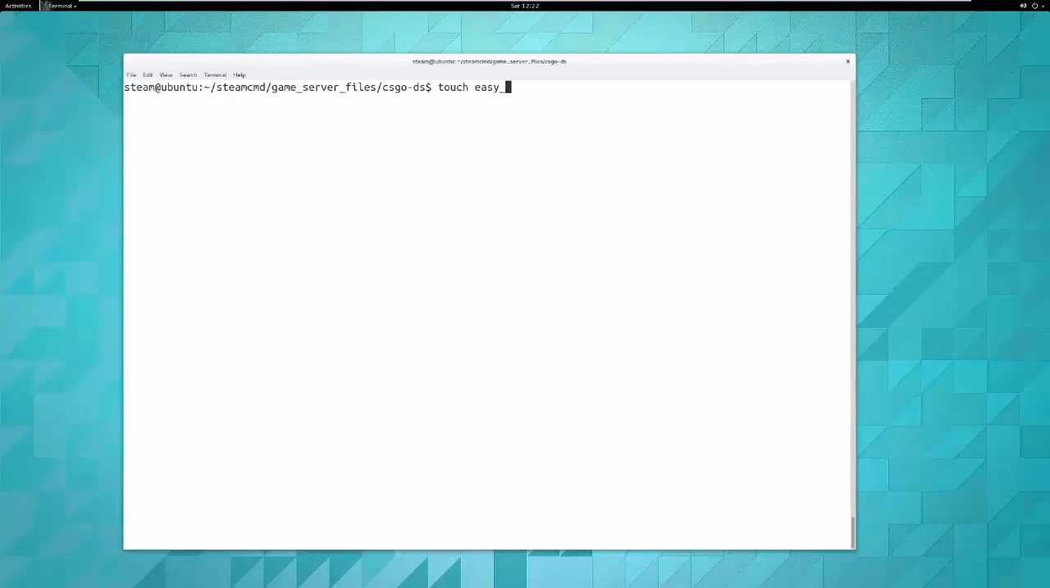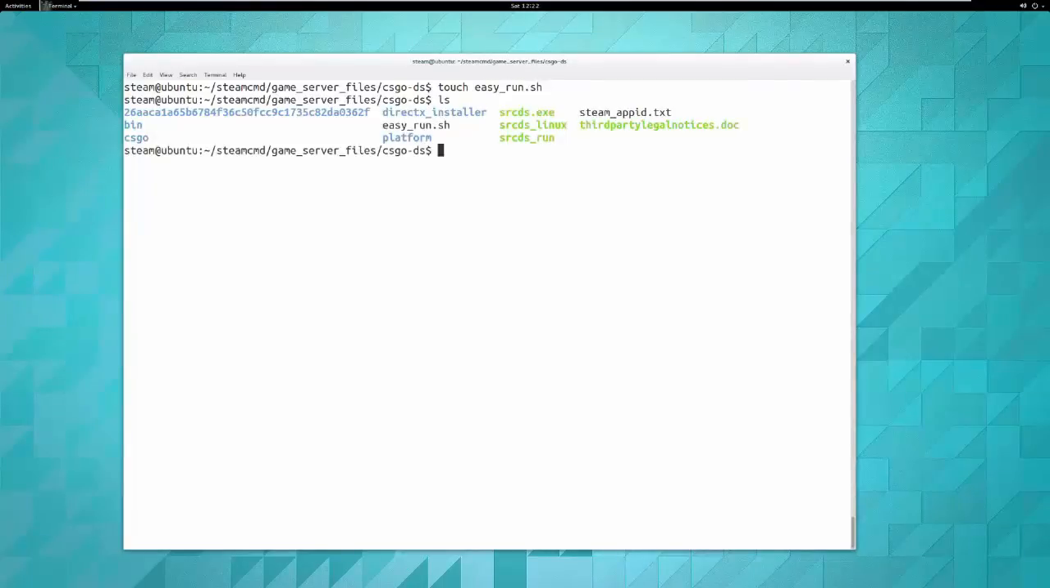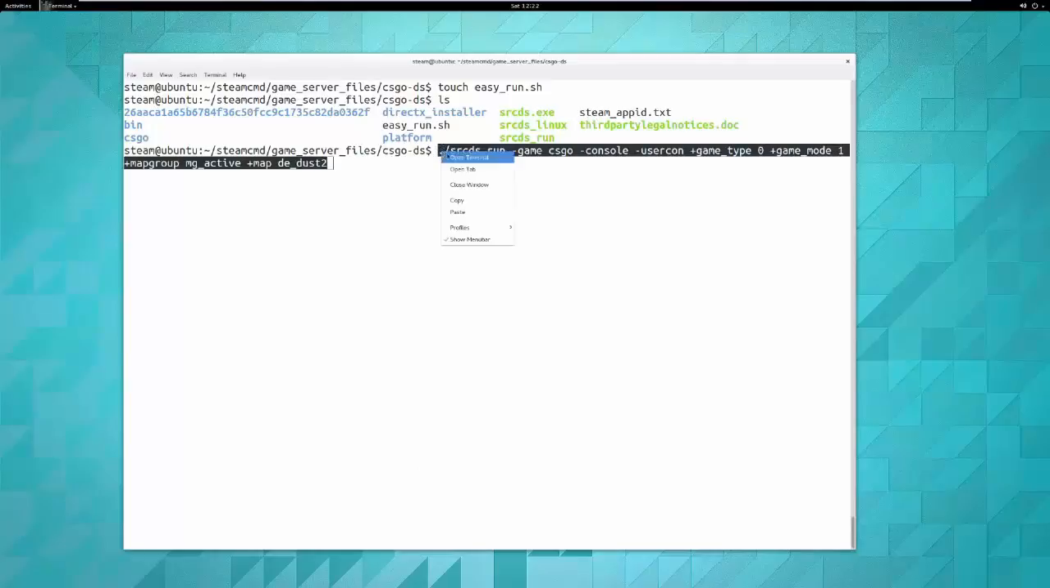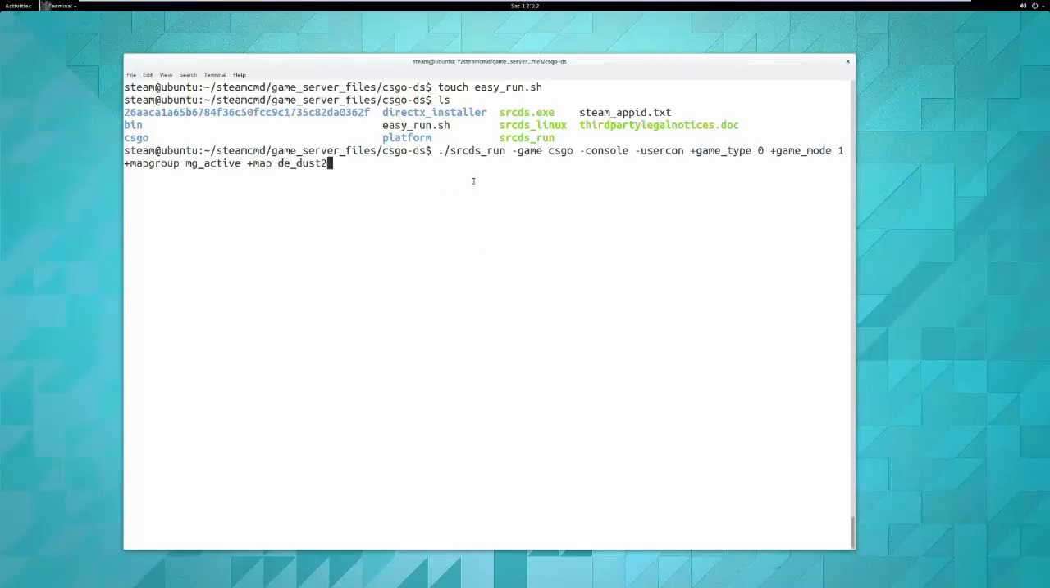First, let's create a file called easyrun.sh. If you see, there's easyrun.sh. Alright, now let's edit easyrun.sh. Actually, before I do that, let me copy this whole thing because I'm going to be reusing it. So I'm going to copy. Okay, I'm going to have to paste that later. So we can edit easyrun.sh.